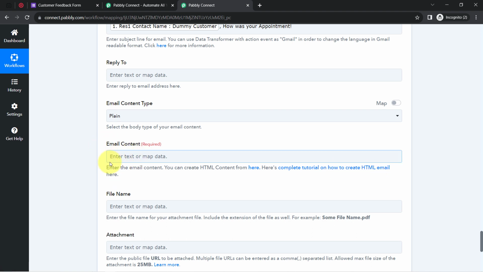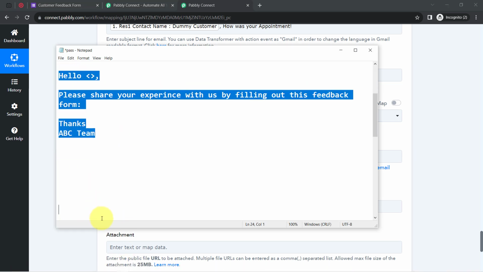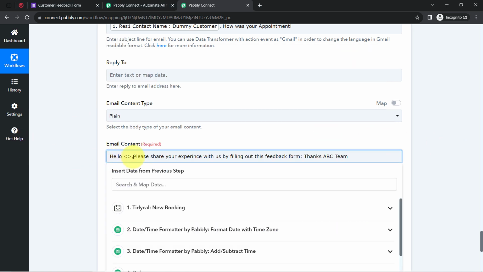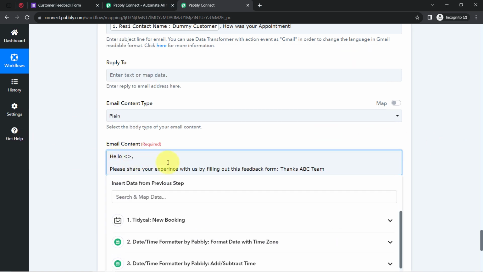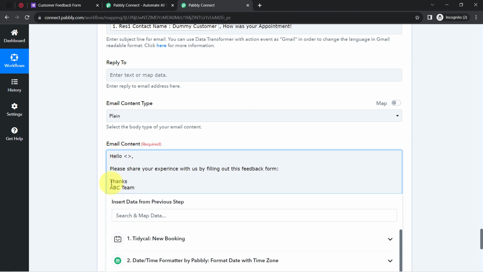Okay, asking for the email content, so once again I have prepared a basic email. So how about I directly copy this content and paste here. Alright, give me a second, I'll show you everything step by step. Let me also correct the formatting of my email. Okay, and after this I am going to attach my form link. Thanks ABC team.